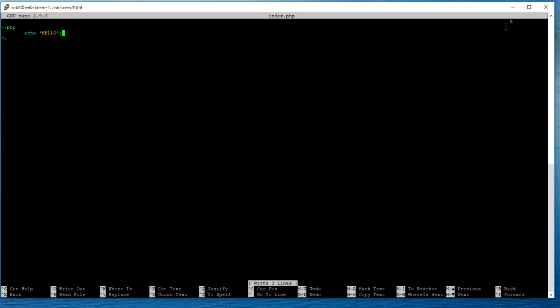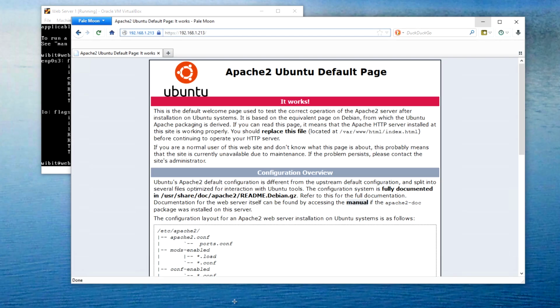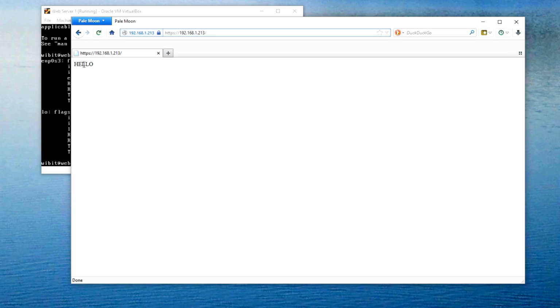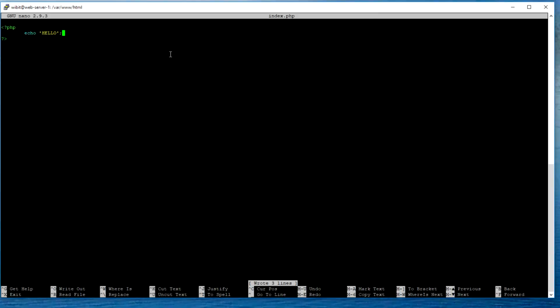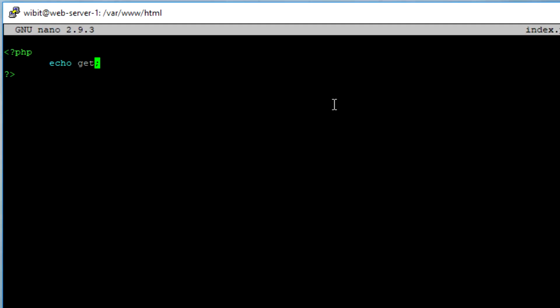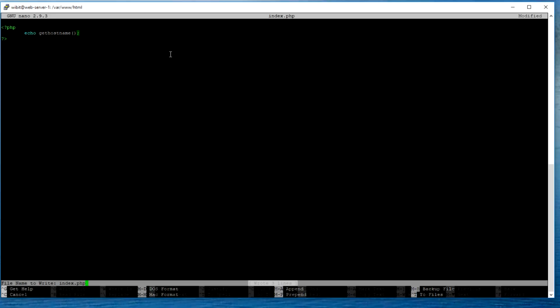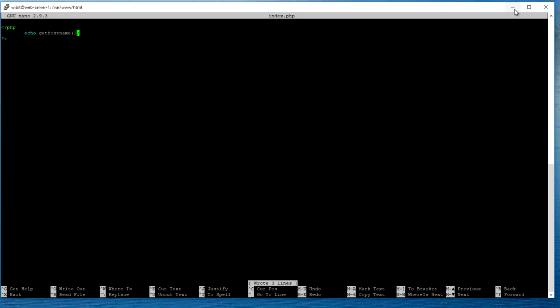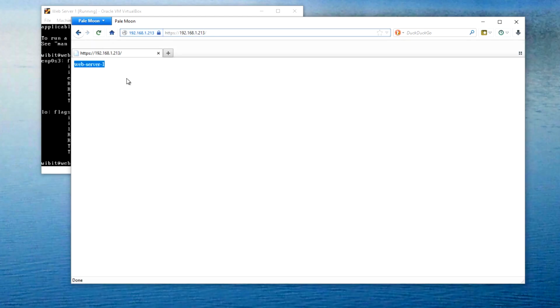All right, let's see if we can see that. All right, so we know that PHP is working. So we should be able to very easily get the server's host name by doing, I think it's just simply gethostname. Let's see if this blows up. Okay, so it says web server 1. Now this is just telling us which server we are hitting.